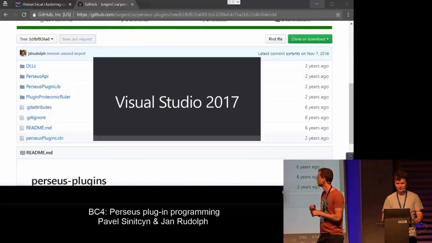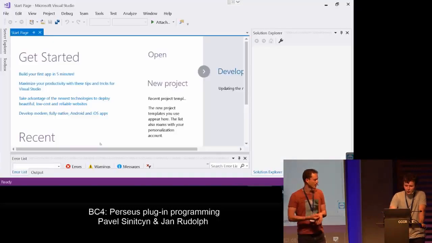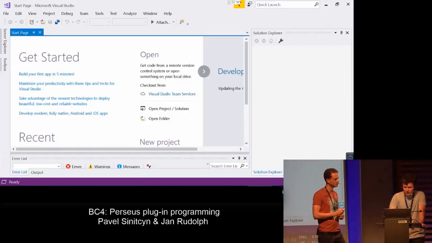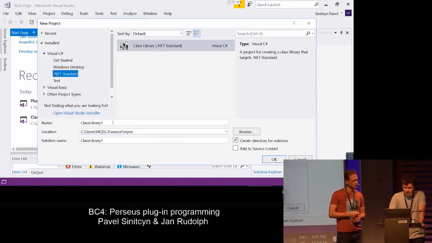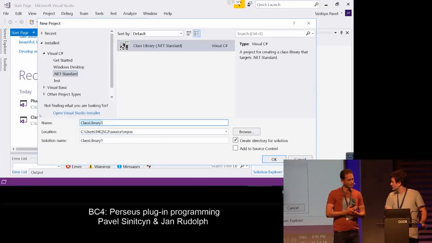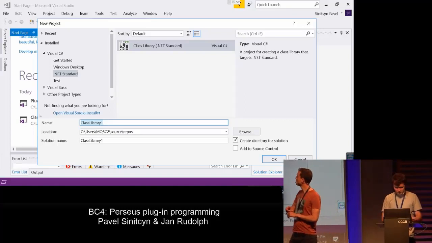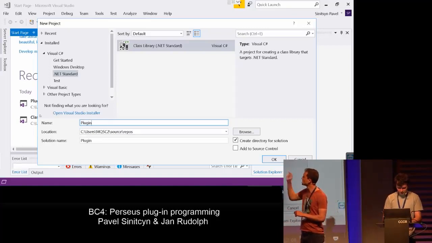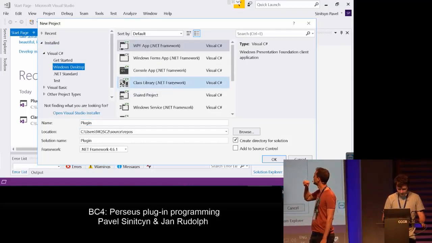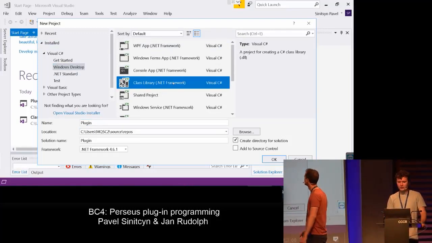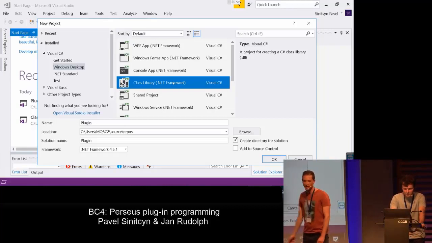I'm sorry for this, but basically we are going to create a new project, and let's name it somehow now. Yes, so maybe here in this Visual C#, select the Windows desktop. I think that's the one that we need. Yeah, and actually we need this one. We need class library .NET framework, not standard.